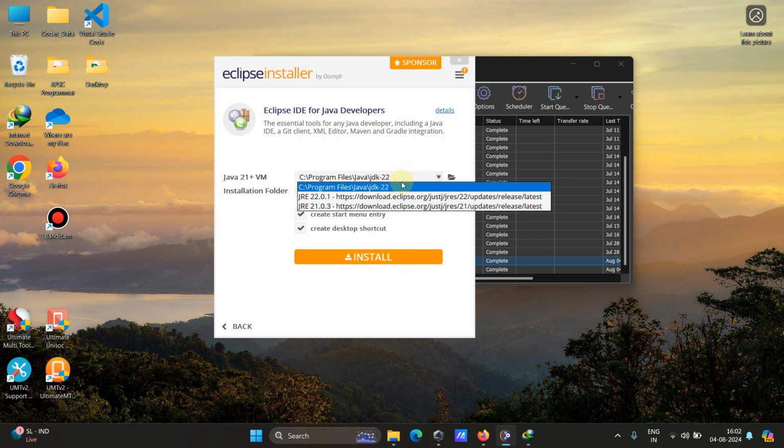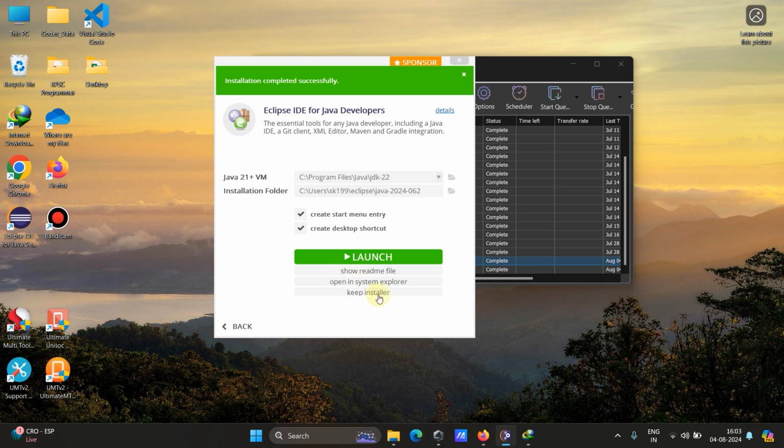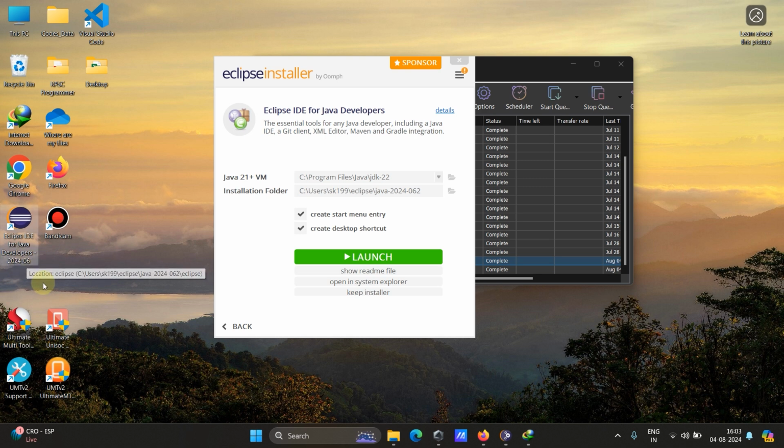I have just selected this one, and by default the shortcut for desktop and the shortcut for the start menu entry are already checked. So just click on install, and it will start installing for you. Here you may see Eclipse IDE for Java developers is successfully installed on our system. You may launch it here by clicking on the launch button, or you may just double-click on the icon on your desktop.